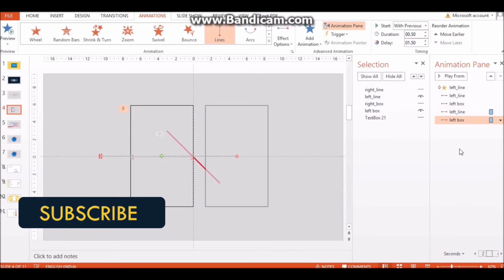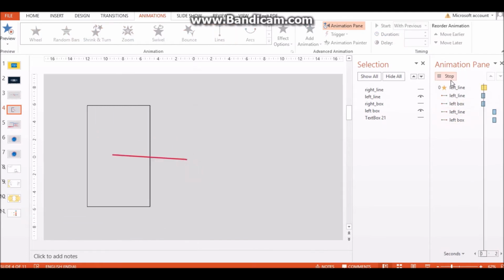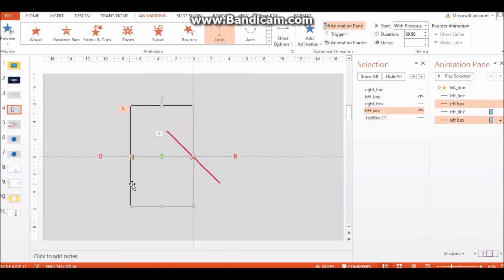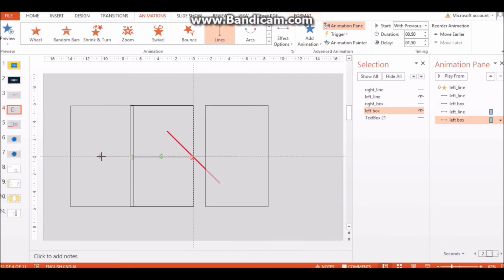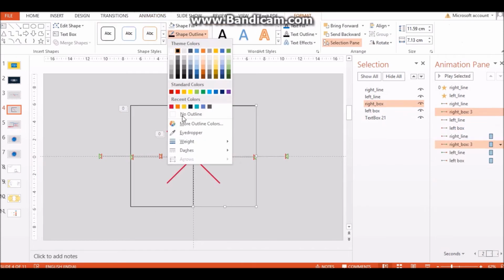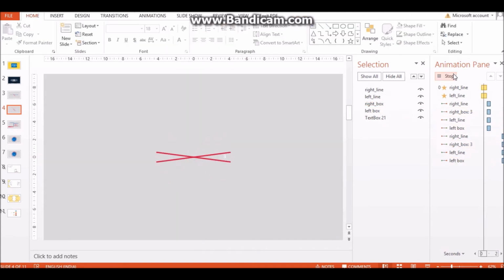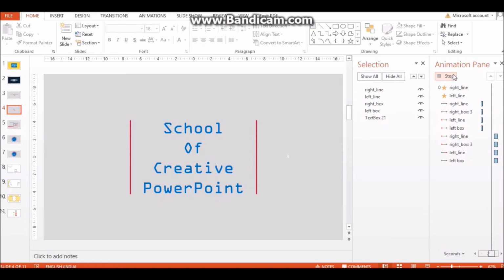This one should be particularly with previous. Need to play it now. And we also need to change the starting point of this box now. So it should start from where it ended. So here we have it ready. Make no outline. So the two parts of the animation are done.